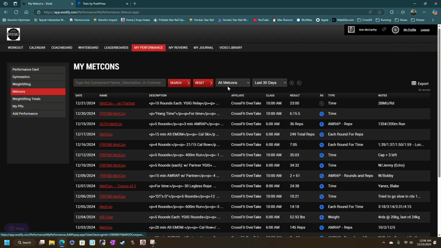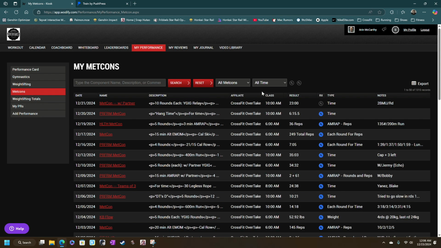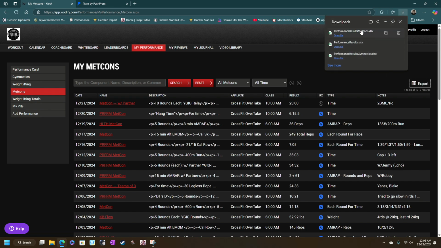And then down to Metcons. Same thing, you'll see data, but let's go back into all time. Click export. It'll be right there in your downloads folder waiting for you.